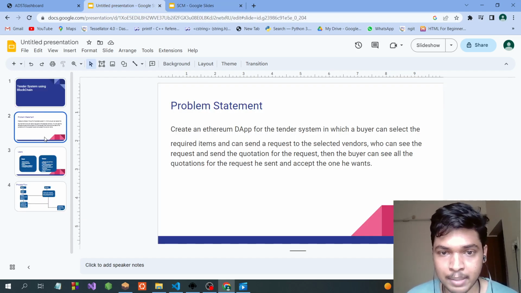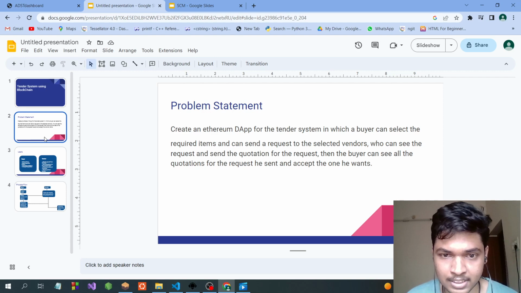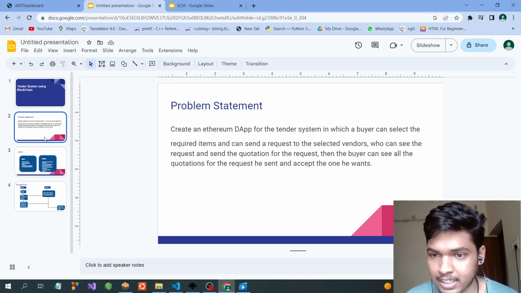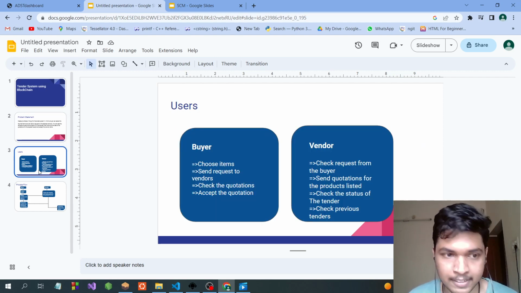It is to create an Ethereum DApp for the tender system in which a buyer can select the required items and can send a request to selected vendors, who can see the request and send the quotation for the request. Then the buyer can see all the quotations for the request he sent and accept the one he wants. Let's look into the users. The two users are buyer and vendor.